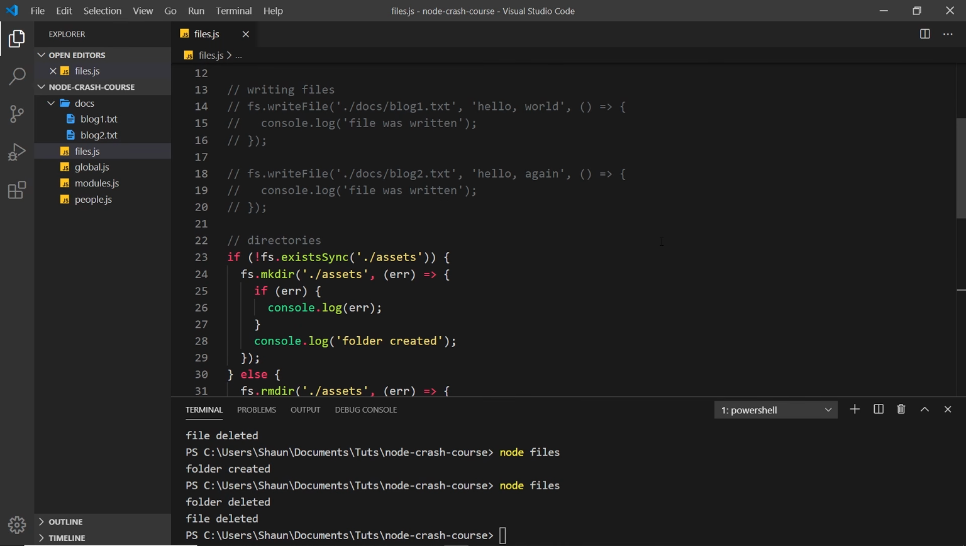Now, all of what I've shown you here works really well for small files like we have, but if we're reading from and writing to really, really large files, then it becomes more efficient to use streams to read and write data to and from files. So let's just take a few minutes to talk about that.